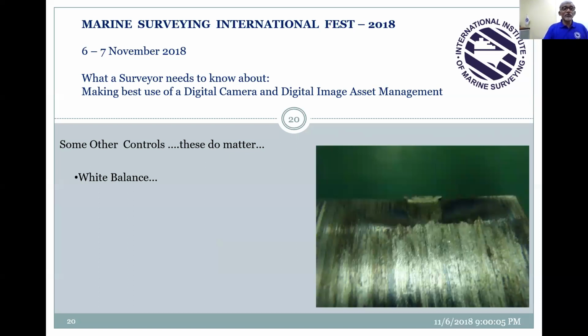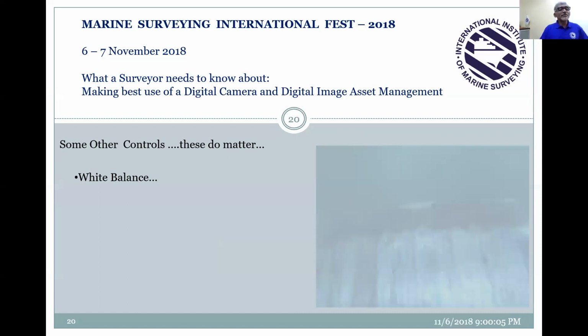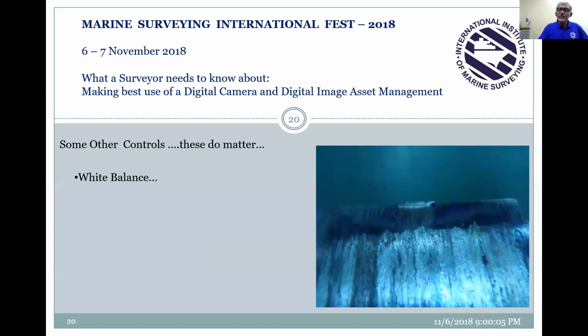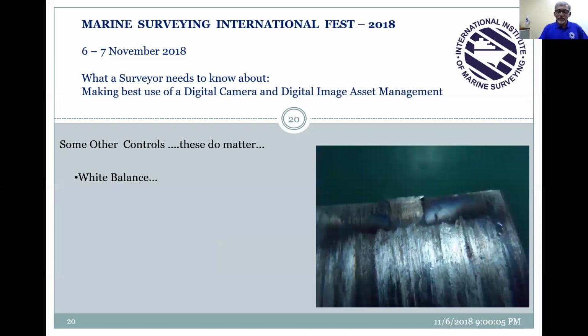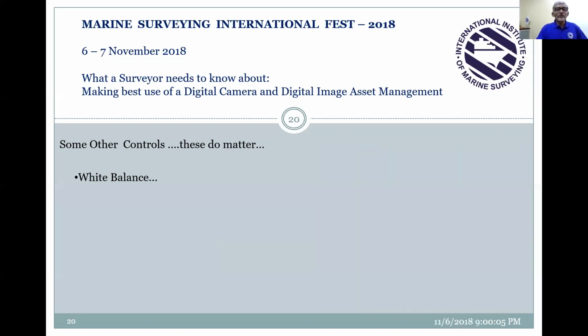As a surveyor, it's no good in the court of law. If I have to give this as evidence, it's no good because the expert can't see what colors the metal has turned to. Similarly, this is taken using the tungsten. This is with a cloudy white balance. So similarly, white balance is very, very important.